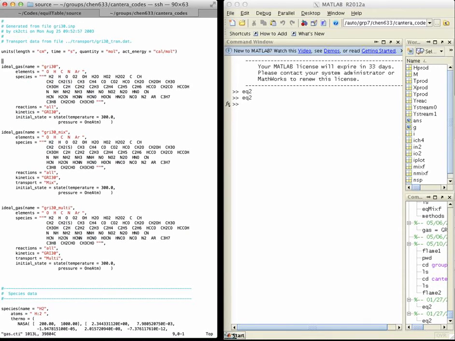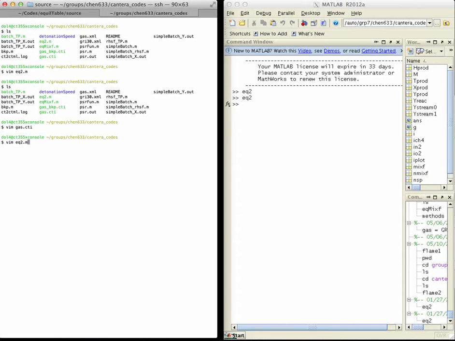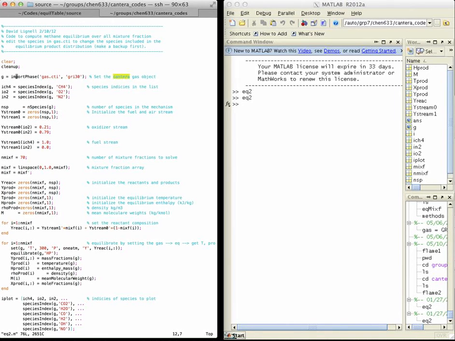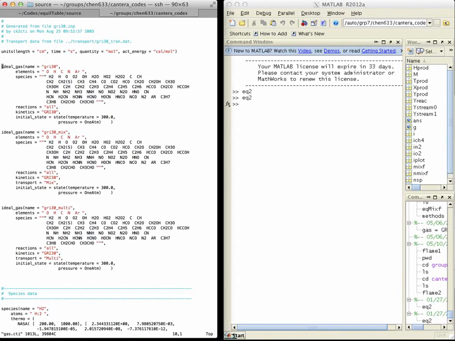It's going to equilibrate among all of these species. You can see the GRI30 right here, and when we look at our eq2.m, it's doing GRI30. So if you want to change the species that it equilibrates among, you'll have to edit this list of species, just delete them or add them. You might want to make a backup of this file.